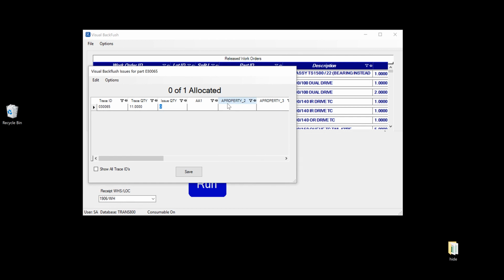And if the part being issued is traceable, then it will require you to enter the quantities for the trace.